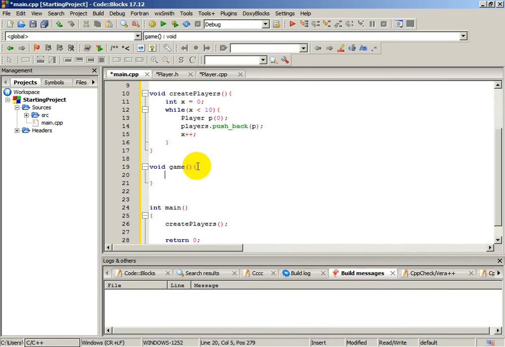We will need a couple of variables. We will need integer x, and we will need entry. Entry is the number that we will enter, and we will also need integer score, a local variable score. These are all local variables, and here we can define x equals to 0.